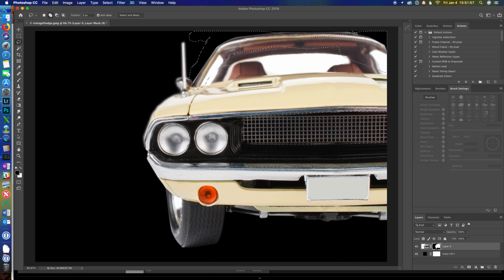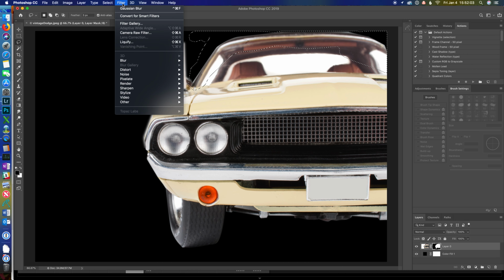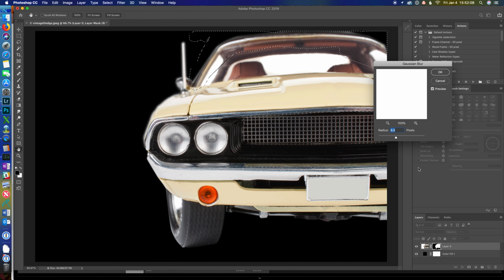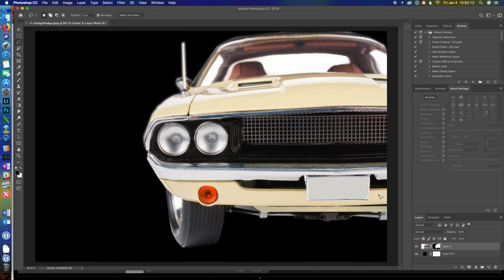I'm going to hold Shift and get this whole thing. Okay, and filter, blur, Gaussian blur, and that actually looks pretty good. So I've got the car cut out a little bit more precisely up here. I've got the car more loosely cut out here.